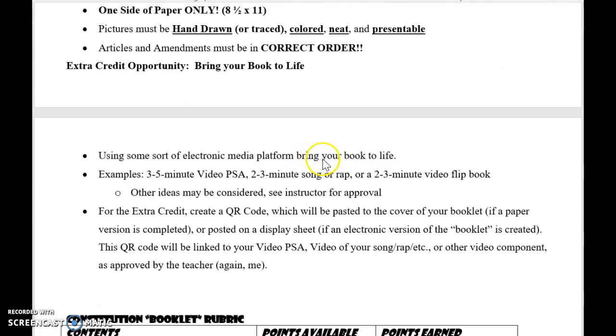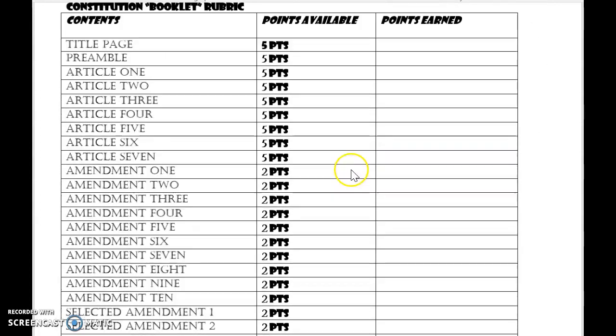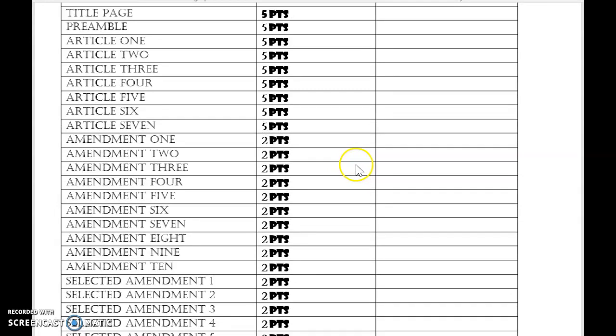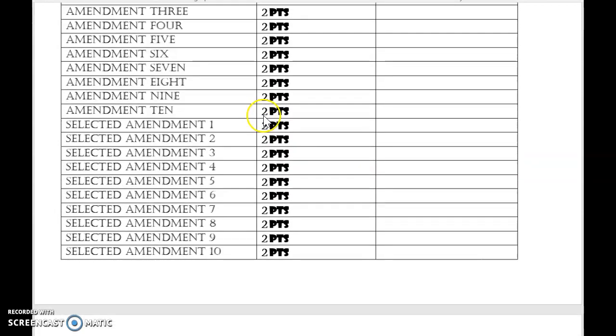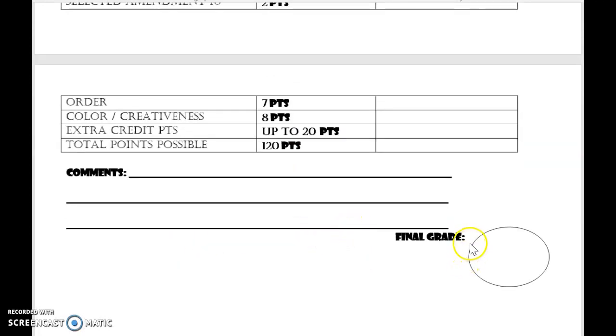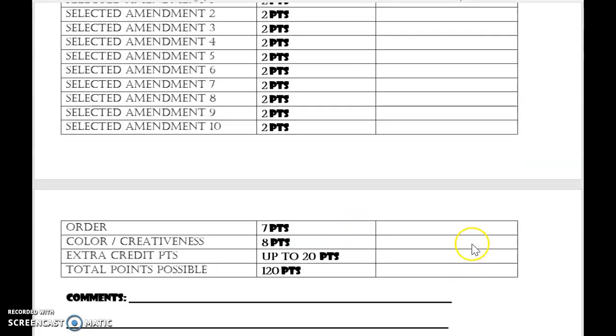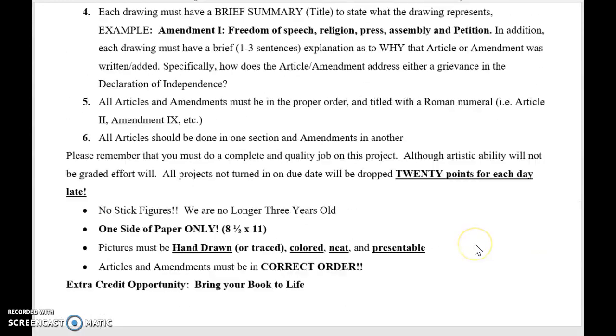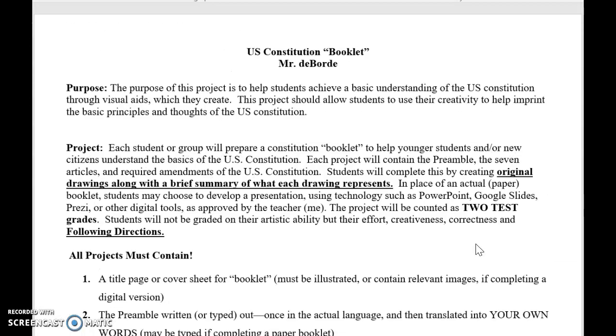And then there's a rubric for this assignment, breaking it down into points for each section, each item within the booklet, including the extra credit, area for comments, and the final grade. Again, this is just a great way to teach students and others and give them a basic understanding of the U.S. Constitution. And it's just an assignment that students typically enjoy doing.